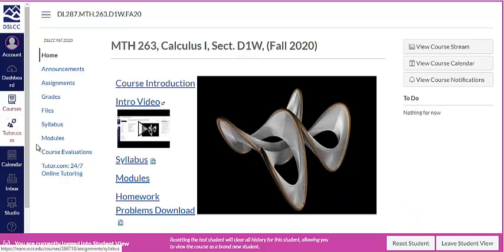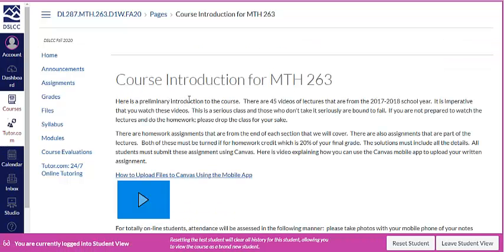So there's a menu to the left-hand side, which is the home page, which it goes to automatically. Announcements, assignments, grades, files, syllabus, modules, course evaluations, tutor.com. What I'm going to do is just work down through this list in the introduction, the home page. So there is a course introduction. You can read it. It talks about how homework assignments are handled, how attendance is handled.